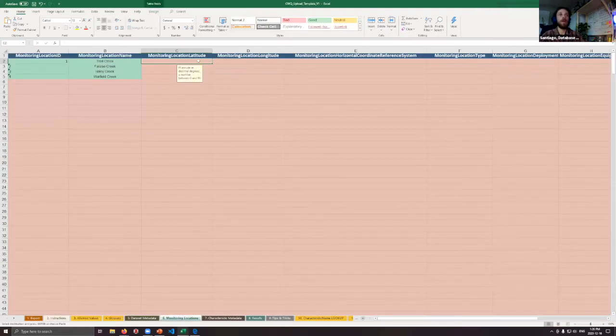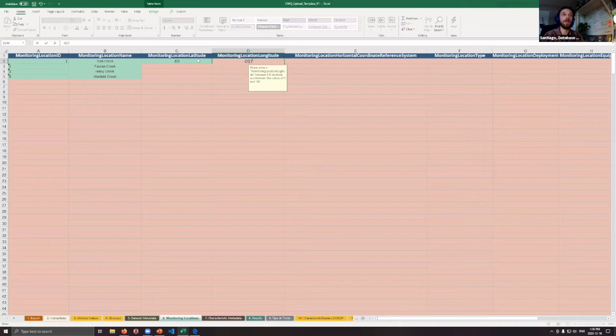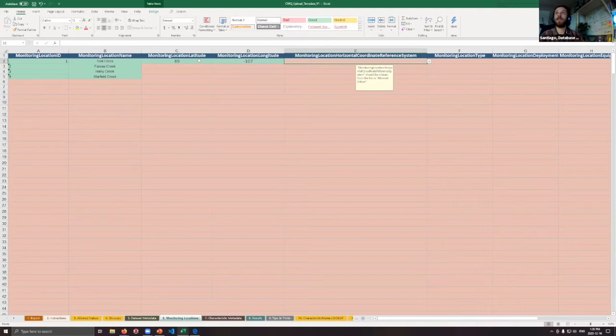So here, if you were the program manager for this project, you'll know the locations of your monitoring locations. And so just for the sake of quickness here, we can just call this Kasigar is around 49 something. And I believe like minus 107 or something like that. And then what kind of coordinate system are we using?